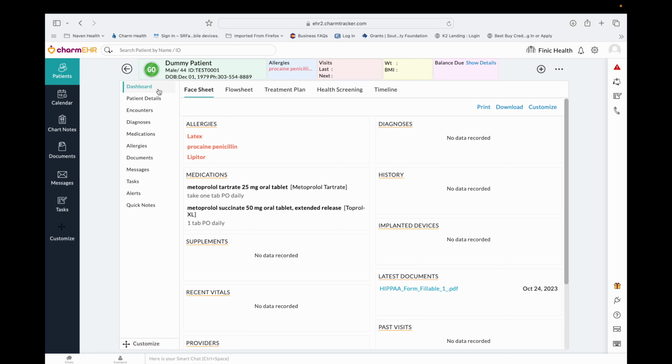On the dashboard tab, you'll notice that there are several selections at the top here. The only selections that you will need are your face sheet, which it defaults to, and your flow sheet. A face sheet is just like a face sheet in the hospital. It's a snapshot of that patient and all of the information that's been recorded on them. If this is a new patient, this will be relatively empty and there will be no information. If this is a patient that's been on service for a while, these different sections will be filled out.